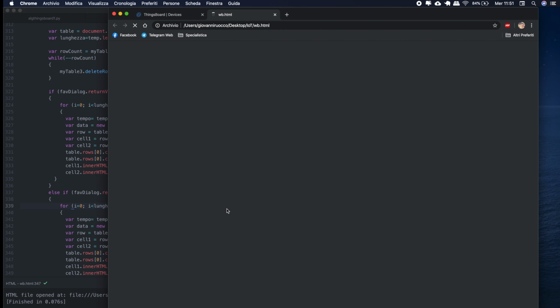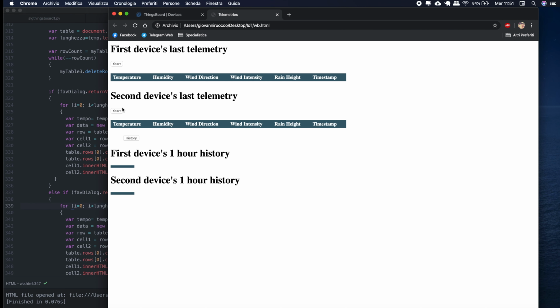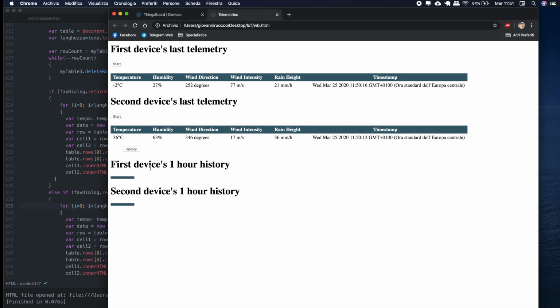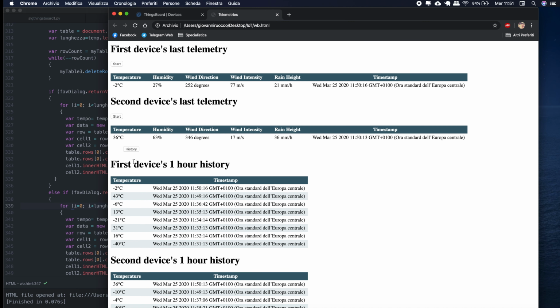Now, let's take a look at the web page. With the Start button, we can choose the last telemetry, and with the History button, we can choose which sensor to show in the table. For example, we can choose temperature or wind direction.